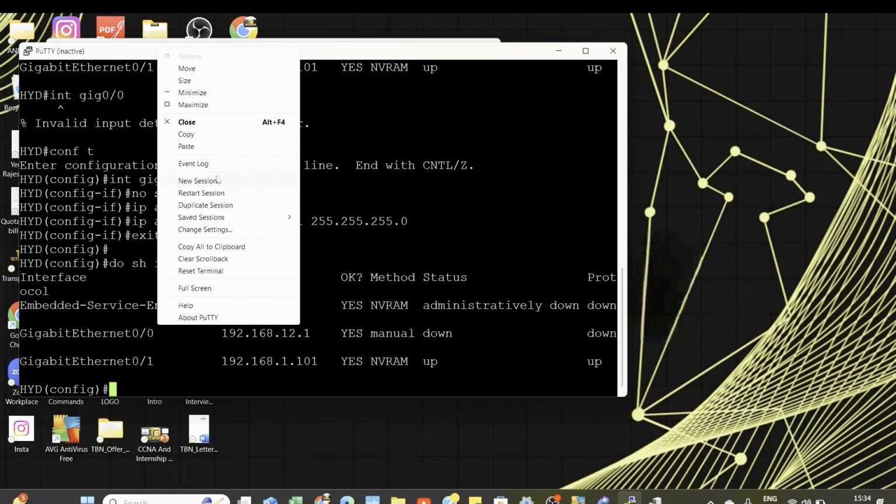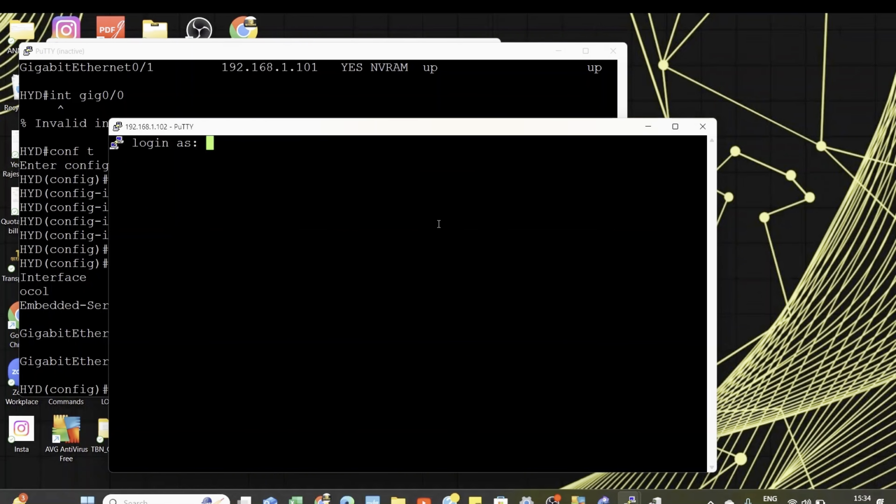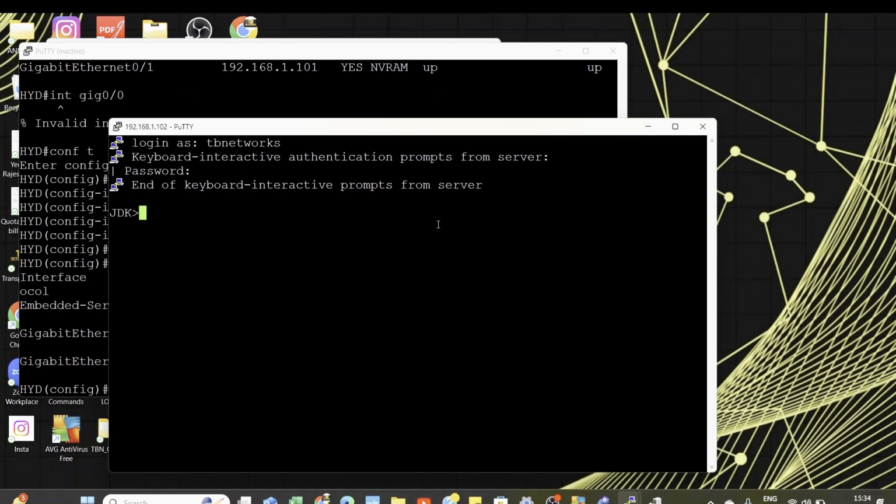Let's go to a new session and try to log in, SSH 1.102. See, it is asking remotely. So this is a remote login. So remotely I am able to log in. Through what I have changed, the router has only two WAN interfaces.